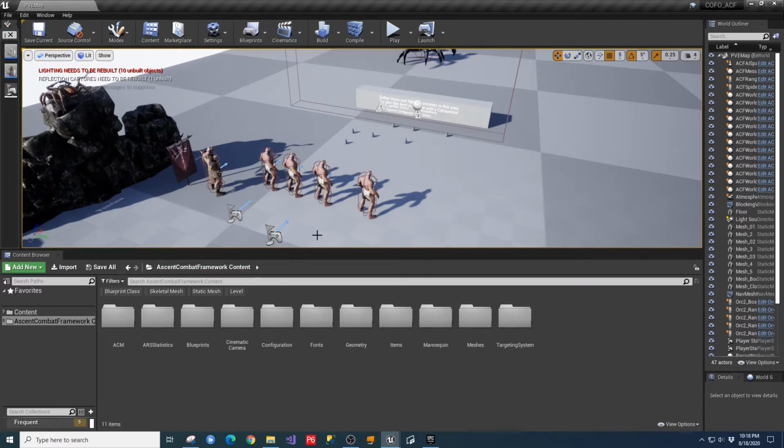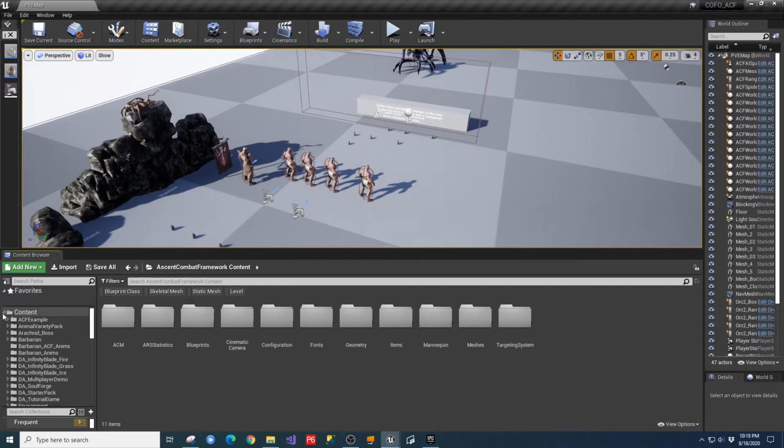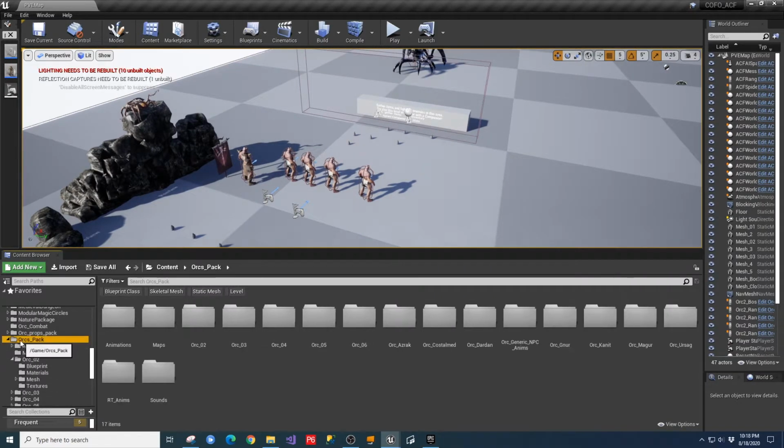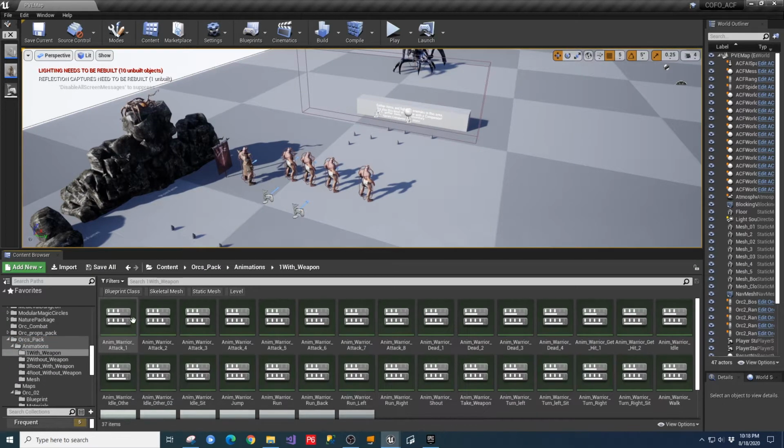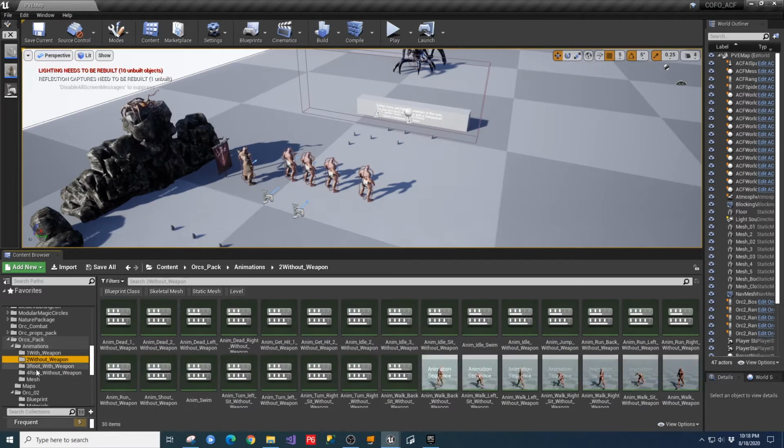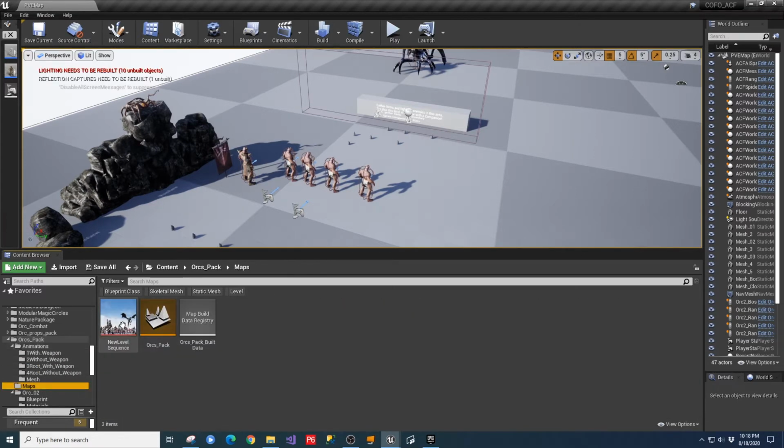So the first thing we're going to do is take a look at the general structure of one of his characters. He has a folder here called the Orcs pack, and it has various animations built into it. And then he also has a map in here which explains the overview of all the different types of orcs that you have. In each folder, you have a subfolder for each one of the orcs. So in here I have an Orc 2, an Orc 3, 4, 5, 6. Then he has types of orcs like an Azrak, Customed, Darden, etc.